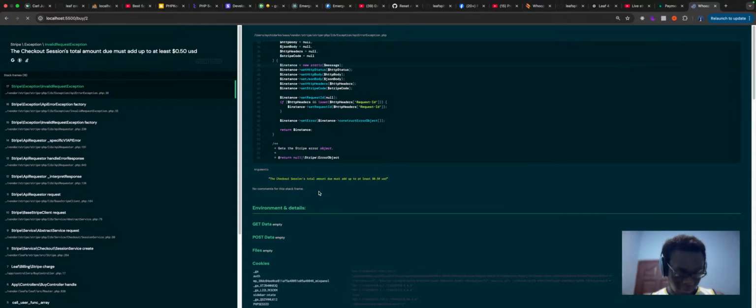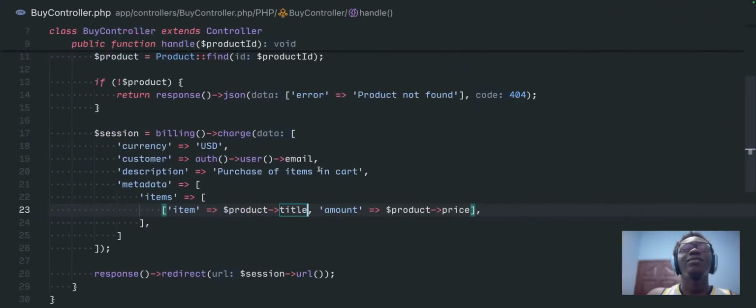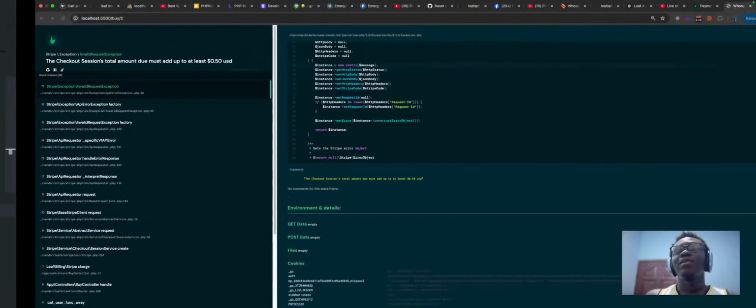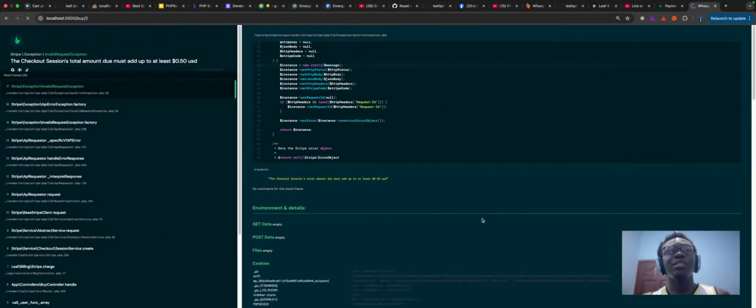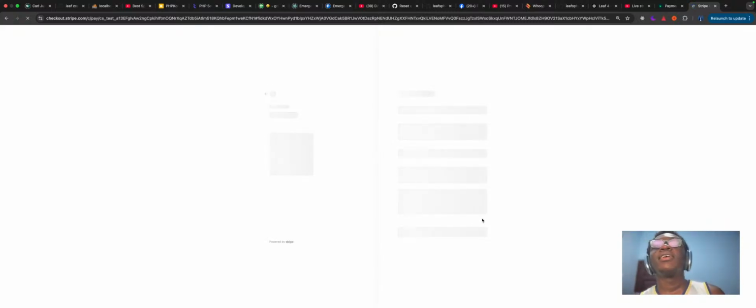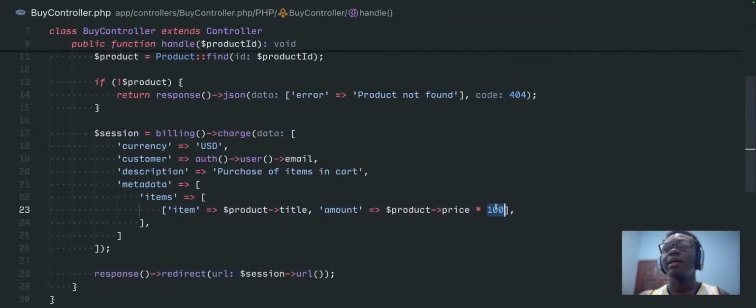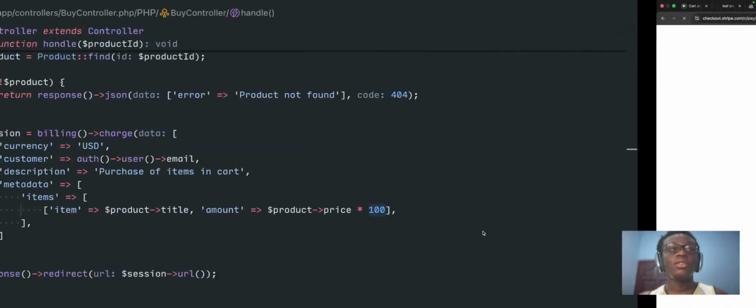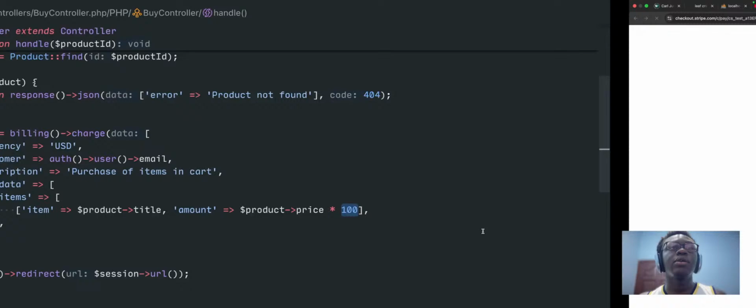Quick refresh again. And what must add up to $50? What did I do? Oh, right. Why am I forgetting so many things? Because we have to get the currency in the lowest possible denomination, which is what we should technically do with all currencies in our application. But yeah, I'm just speedrunning this. So to fix that, I multiply by 100, so then that gives us the lowest denomination. So for USD, that would be cents, I guess.